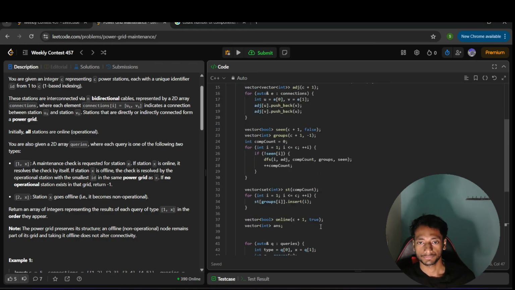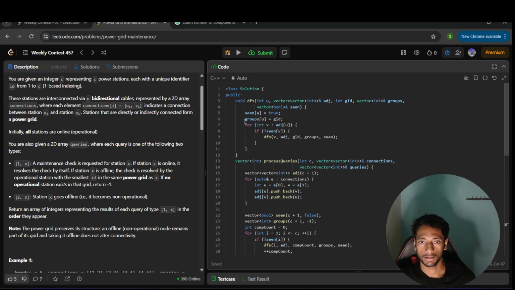Now this DFS function will just traverse. You can see here that I have the current node U, the adjacency list, and the current group ID, which says which group the current node is part of. Also, for each index I have to store the group ID in the groups array, and the visited array is there to handle duplicate visitation, so I know whether a node is already visited or not. First of all I will mark this as true because it is now visited, and the group ID will be whatever group ID I have, 0 first.